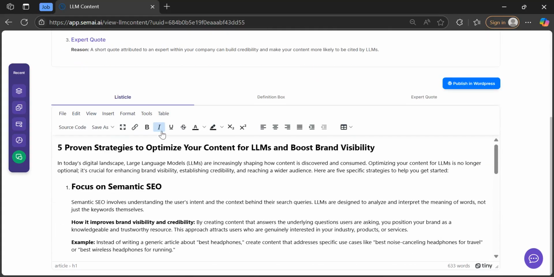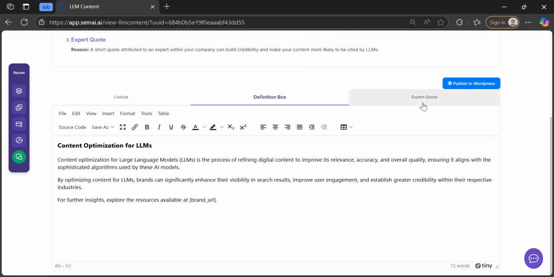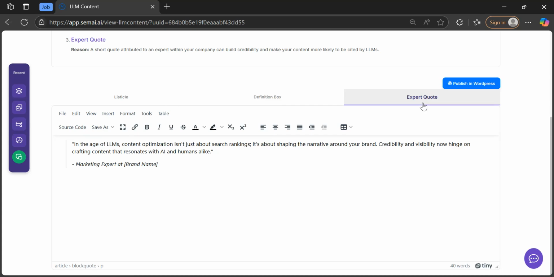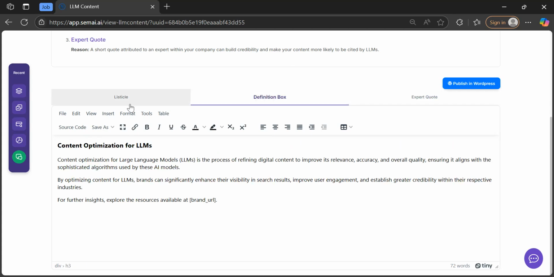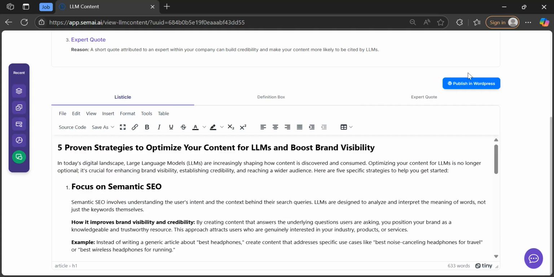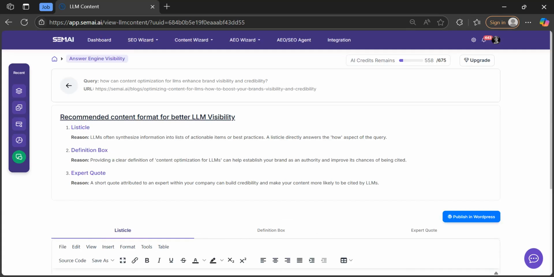And if you scroll down, it will give you the content itself, the base content, which you can use to add to your existing content. This is what it does. And I can even publish in WordPress directly. This is what the visibility engine does.